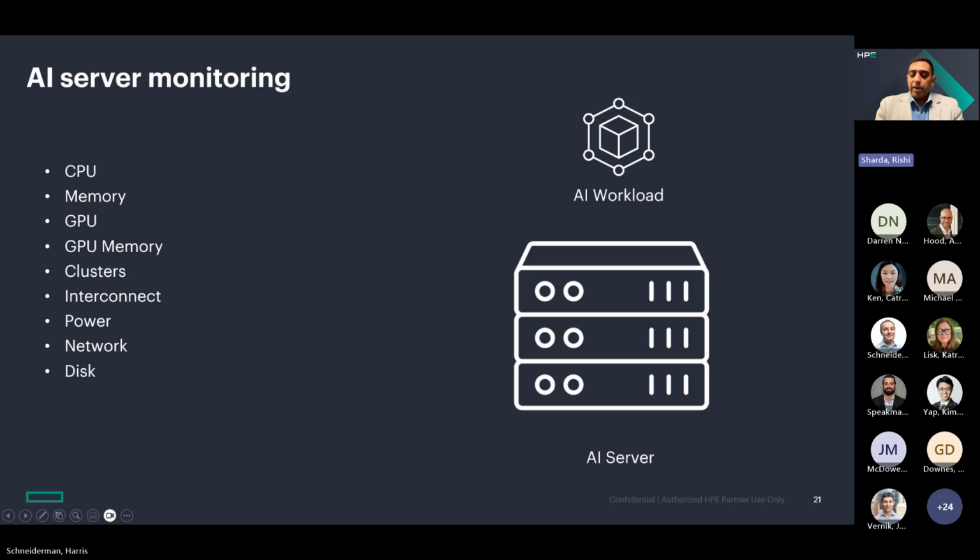From an AI perspective, we've added capability for AI server monitoring, which means not just your CPU and memory, but your GPUs, your AI clusters, your fabric interconnects, your power, network, disk, right? So the whole idea is to give you not just, in the traditional sense, the ability to monitor the traditional server, but in the new world where you have AI servers which have GPUs and CPUs. Harris, if you can move to the next slide.